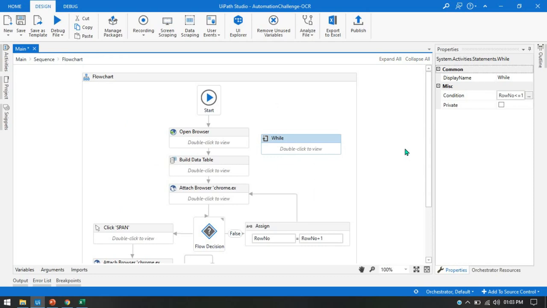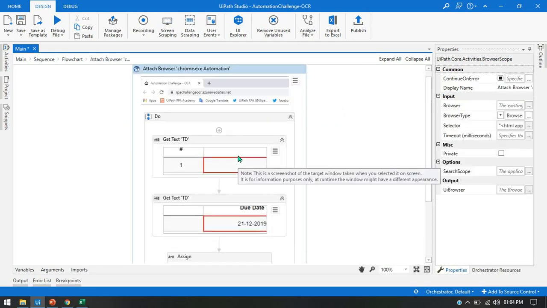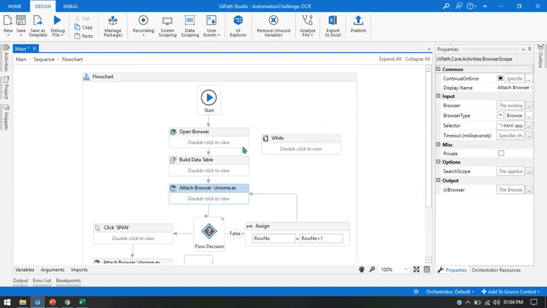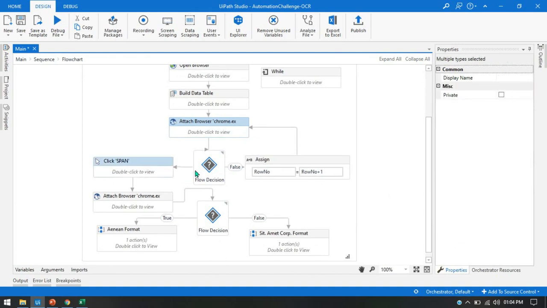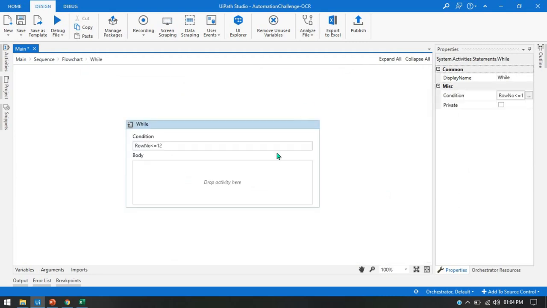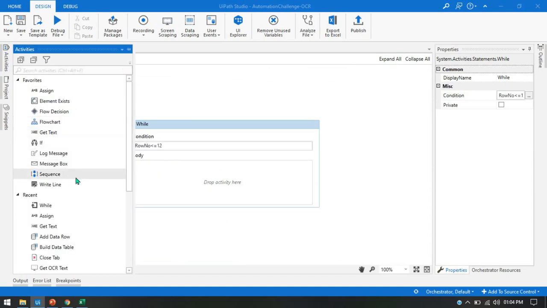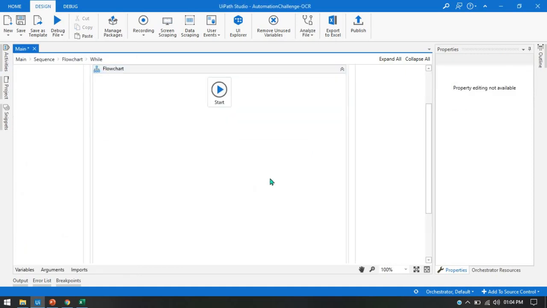So now we need to take this which one, let me show you. We need to take this complete from here, from this attached browser. We have to take complete this from here. Take this and go here and paste inside this. So for that, let me take a flow chart here. Flow chart, let me take a flow chart here. And just paste here.